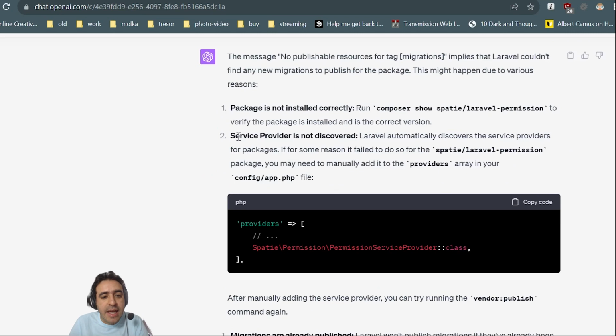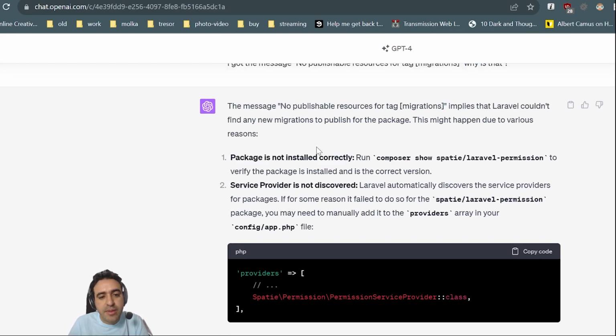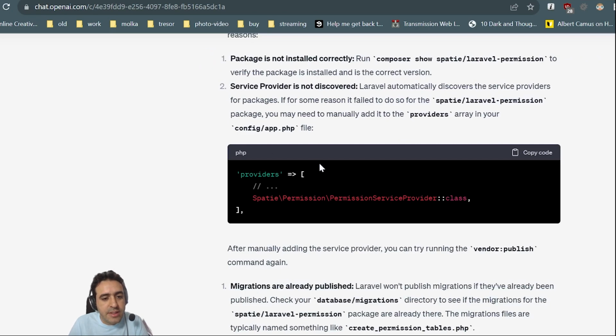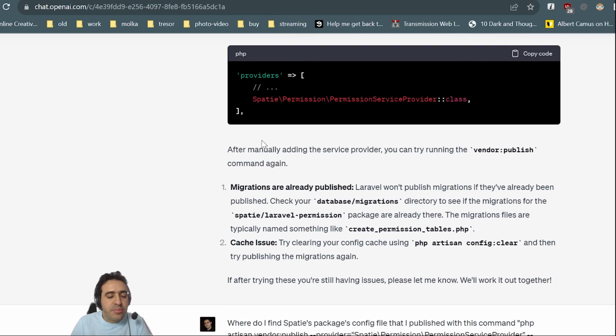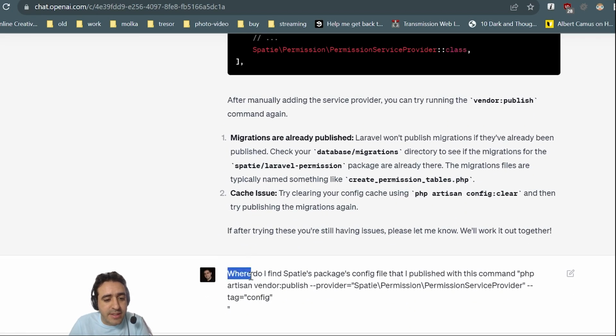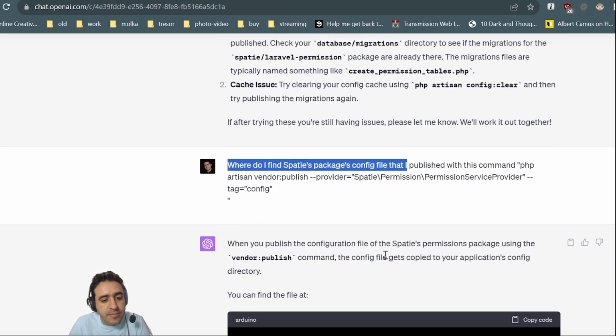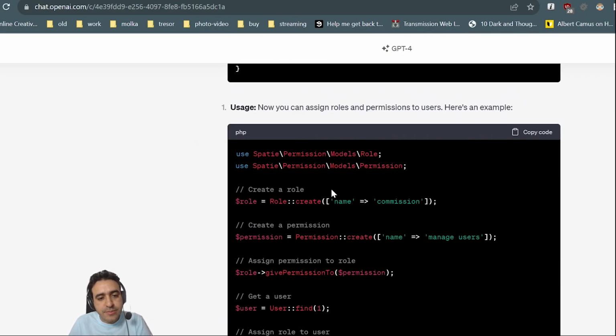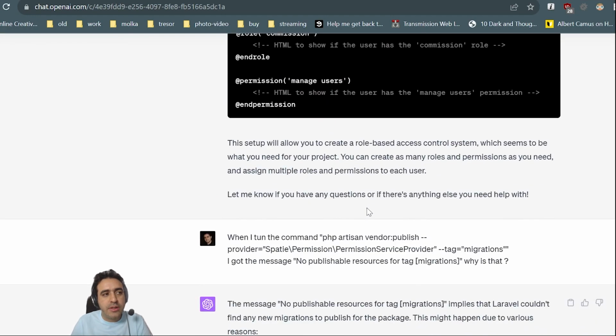So I asked, why is that? And then, of course, I got some answers to that. Maybe the package is not installed. Maybe the service provider is not discovered. So here, like 1, 2 possible solutions, and of course, because I'm a newbie, I didn't know things. So for example, I asked here, where do I find this package config file? And then I get the answer. So basically, what it means is, if you run something like this and you get into a problem, you can ask ChatGPT again. And I think, why is this? It's because ChatGPT doesn't always give the whole answer with a lot of details. So it gives you the steps and you follow the steps. And if you have a problem, you can go back and ask ChatGPT why you're having the problem or the error message.